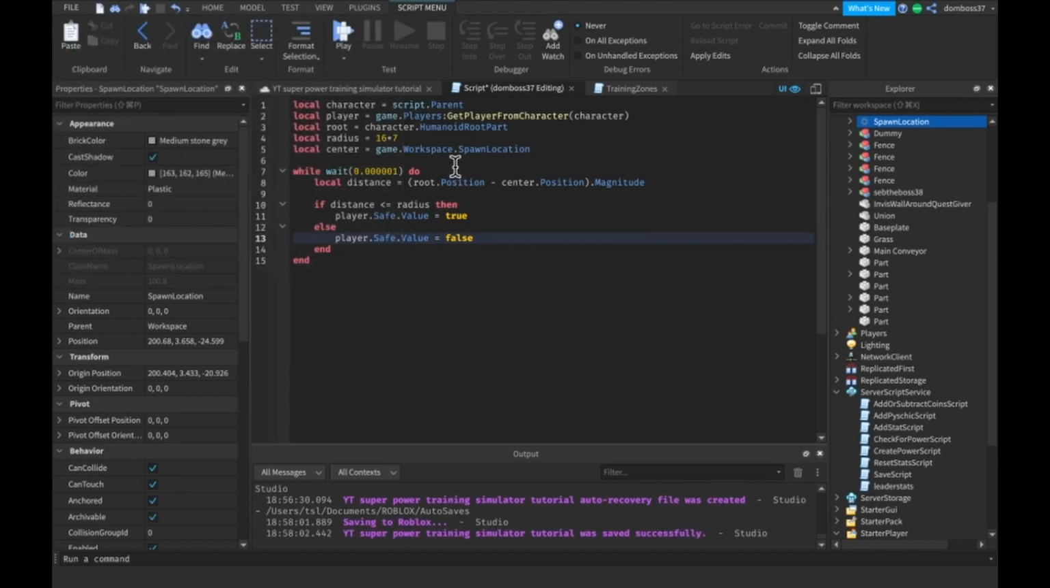So this can also come in handy, having this safe variable for, let's say you have a VIP server and we'll add a command like PvP on or PvP off, so that people can take damage and not take damage.